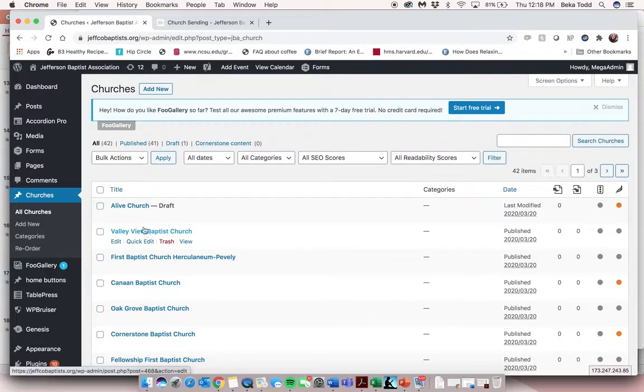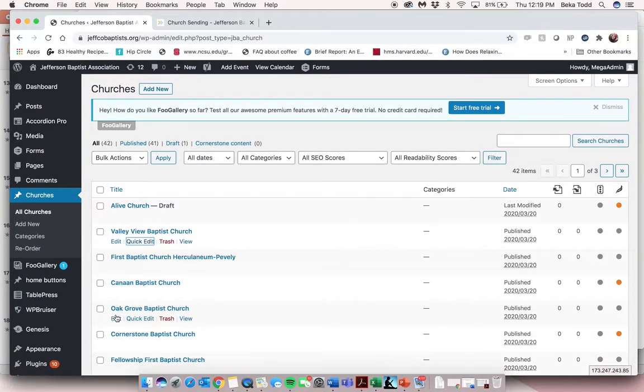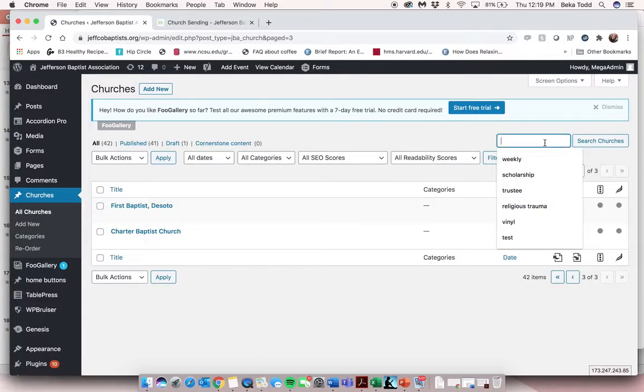You can make it a draft. So if I click quick edit, I can actually make it a draft, and then it won't show up. So if I need to make it a draft while I'm editing it, you don't have to do that, but if you wanted to just make it not visible, and then I can search through these different pages to see all these other churches, and then click through search to search for whatever maybe I need to look for.